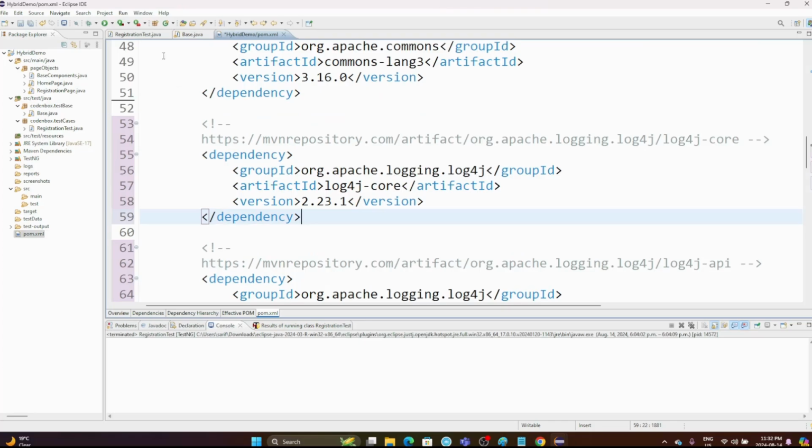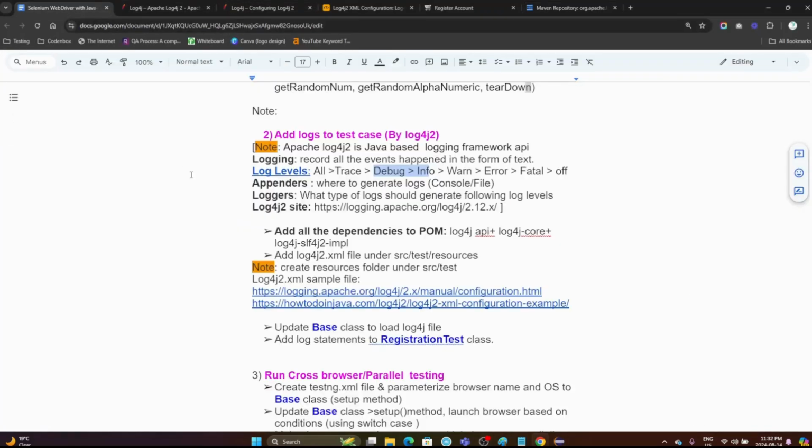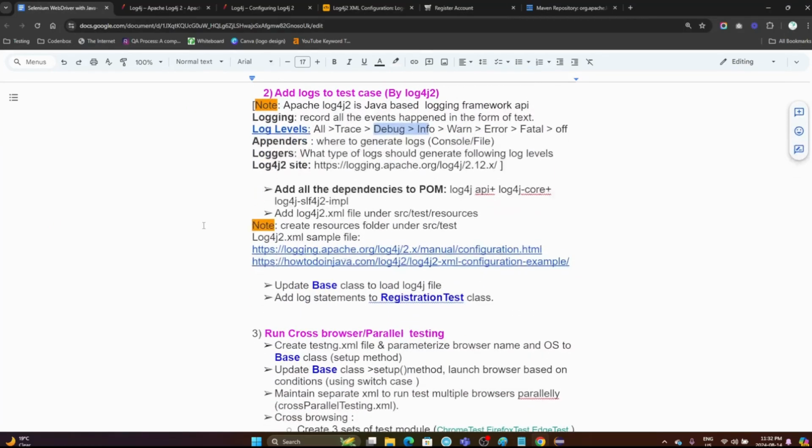Looks good. So all the log dependencies have been added. Let's go to our slide for what we're going to do in this lecture. This is our action: add all the dependencies to the POM. We already added log4j API and log4j core, and this one has been added too. Next, add the log4j XML file under the source test resources folder.